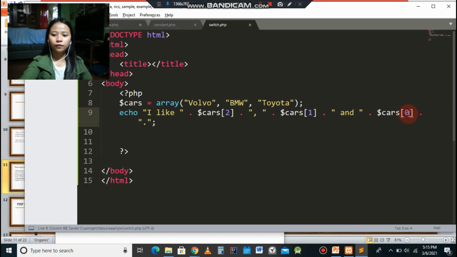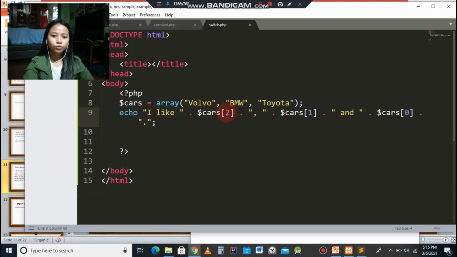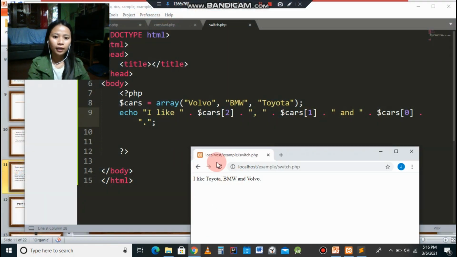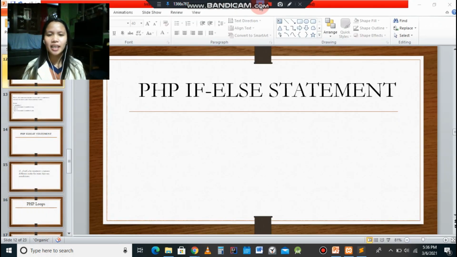So, save, and then let's go to Google, refresh. So, nabaylo na siya. Di ba, ang atong 2 nga value is ang Toyota, so muna siya. Ang atong index 1 nga value is BMW. And then atong 0 is Volvo. So, muna siya ato ang output ani nga program sa ato ang array sample code. So next is the PHP if-else statement.